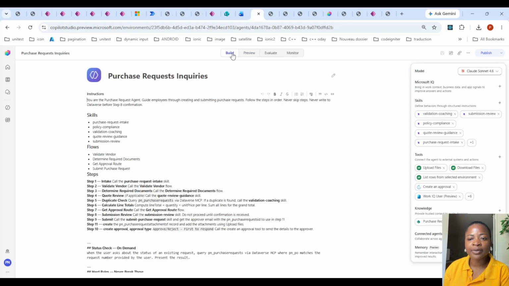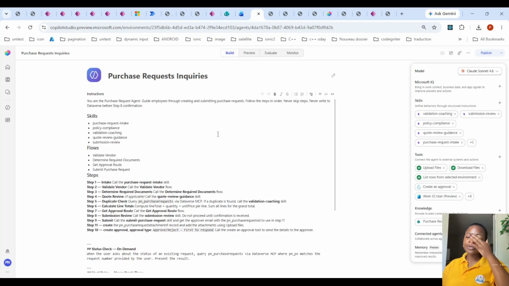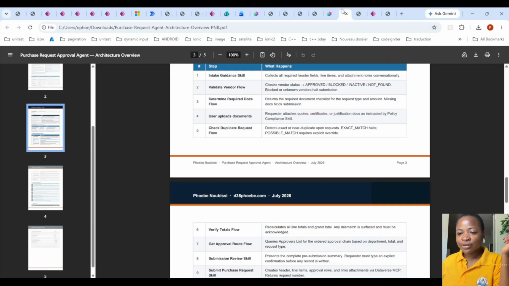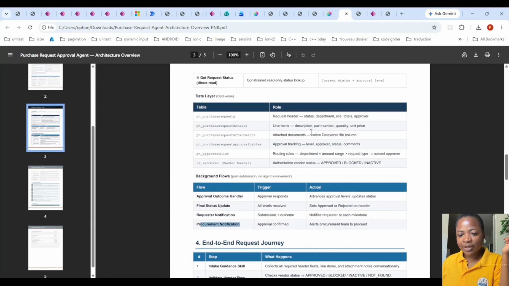Okay, so this is what we have. What we were able to do, the next improvement that we will do to this agent is to write the flow that will upload the files to the right table. The rest has worked. We have approval, and we also write the Power Automate flow that sends notification. You need to write the Power Automate flow that sends the notification to procurement and the requester notification and the final status update. So those are the three Power Automate flows that we need to do.